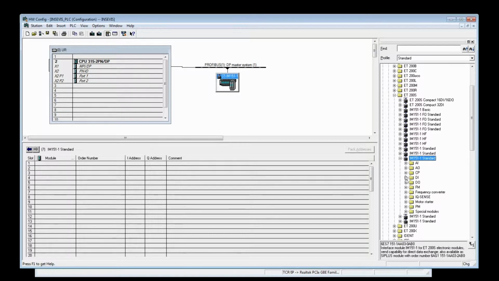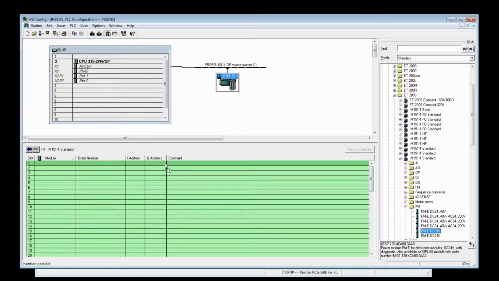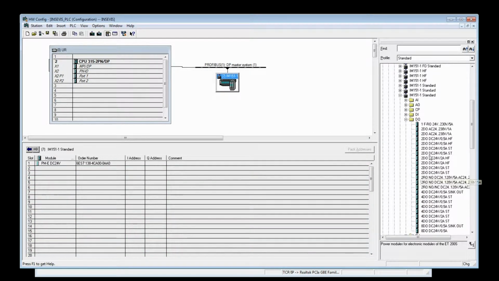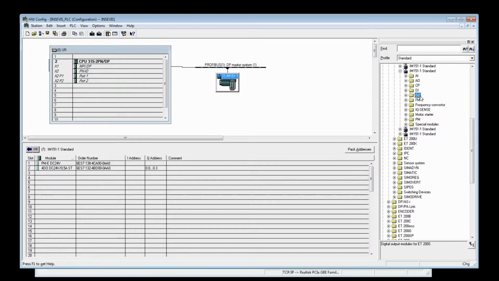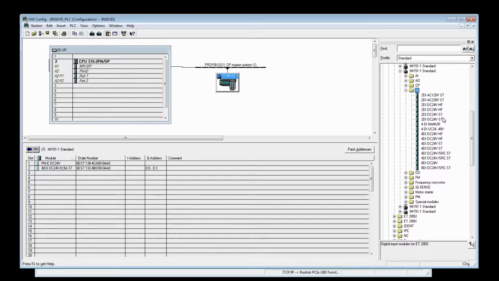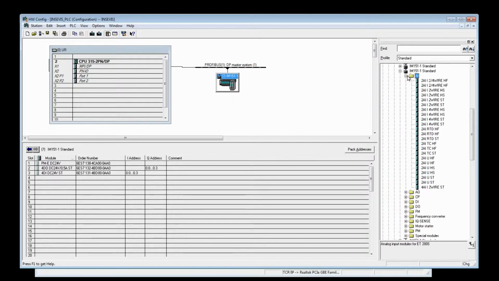In the first slot, we add the power module, so find this one in slot 1. And now some digital output on another slot. Digital in, maybe this one on slot 3. And last but not least, some analog stuff.